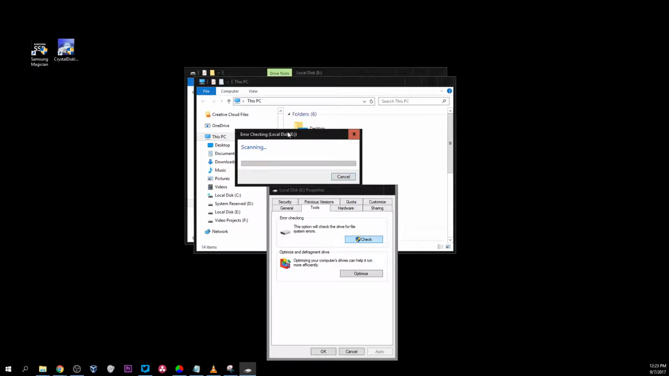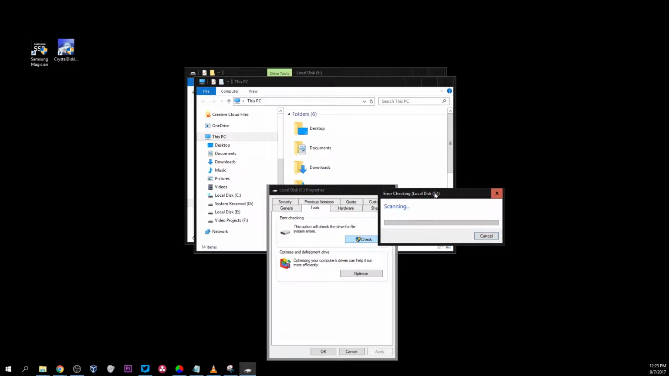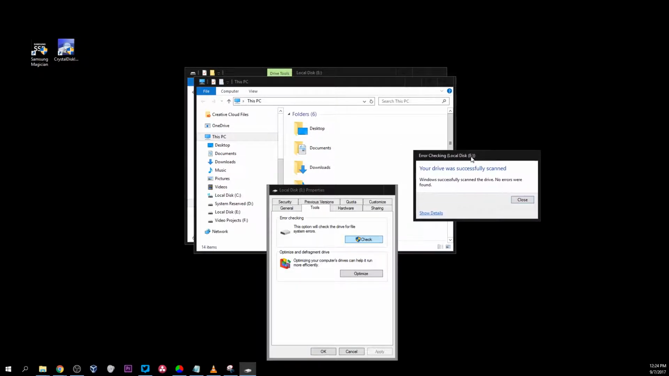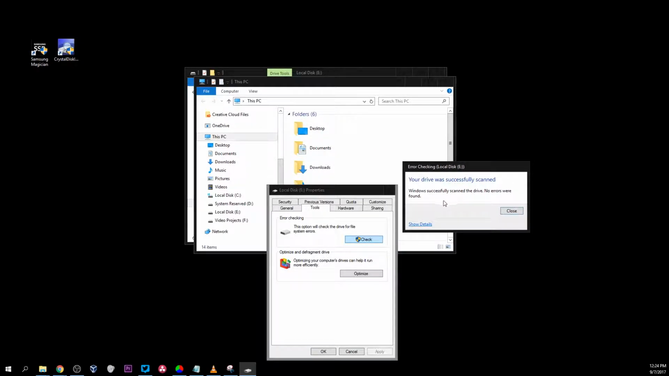Depending on the size of the drive, it could take 2 minutes, it could take 20 minutes. We're using a 2 terabyte drive. I believe it'll take us about 2 minutes here to fully complete. Awesome, so it looks like it completed successfully. You'll get a notification. If there are errors, it'll let you know about them, and the nice thing too is it will try to fix them.